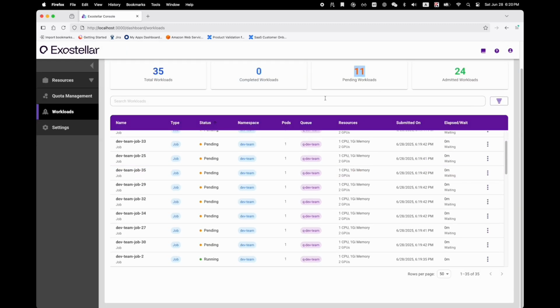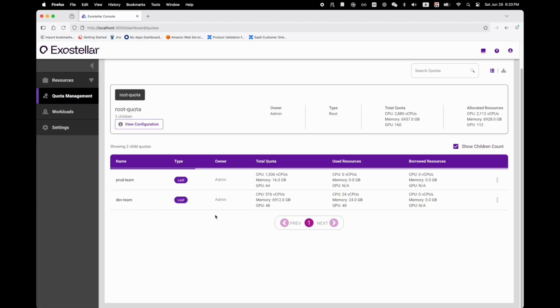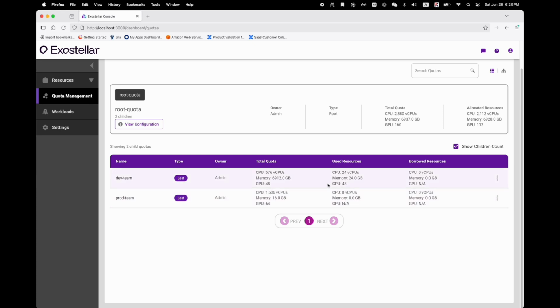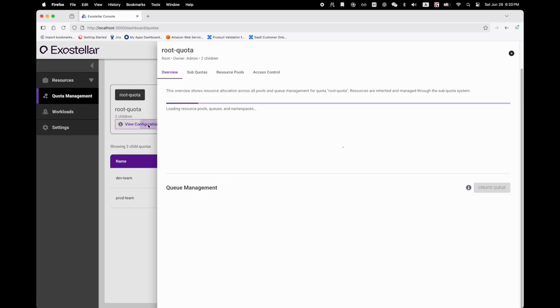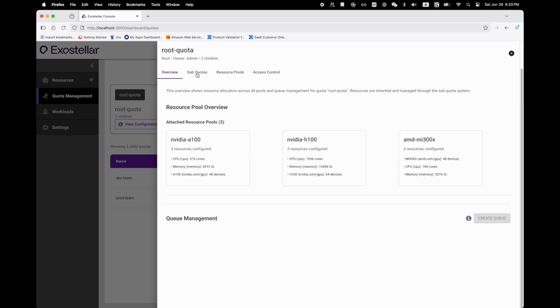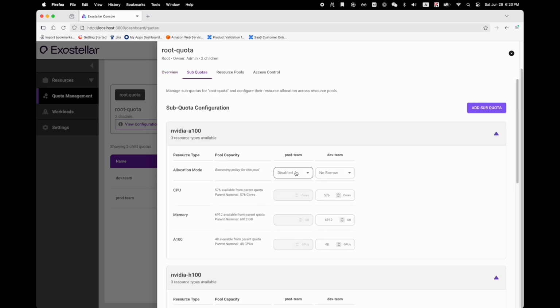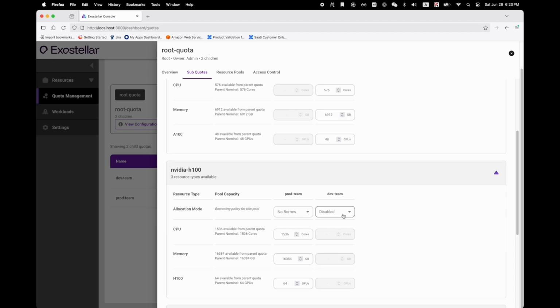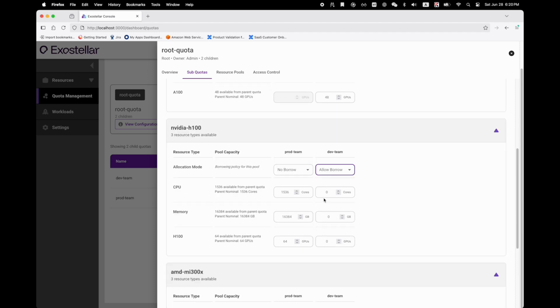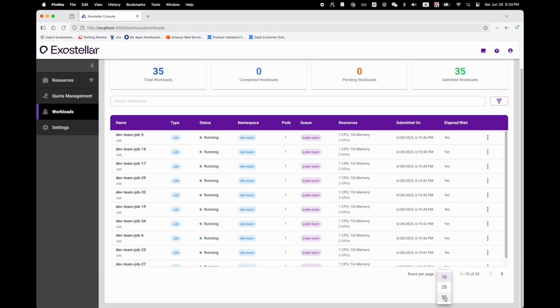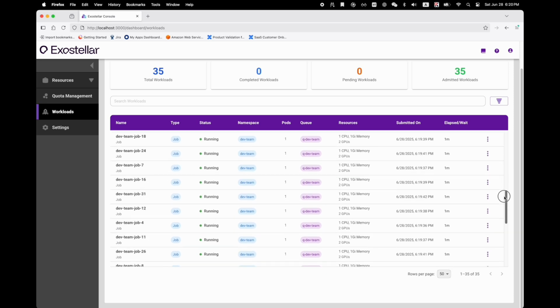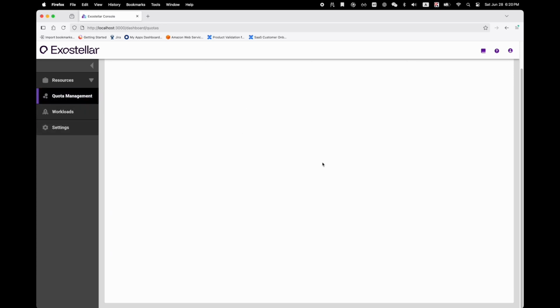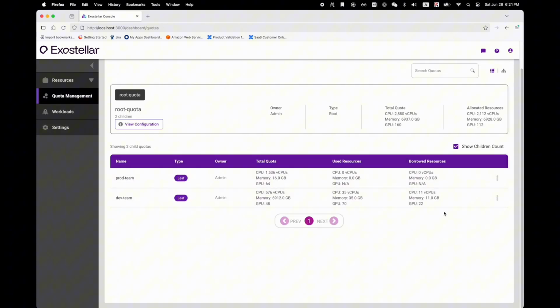Let's double check. Yep. On this quota table, you see dev team uses all 48 GPUs, but prod team has 64 GPUs idle. This is because quota borrowing is disabled. Let's enable quota borrowing, and now, let's see. Great, we now have 0 pending workloads. This is exactly what we want, and all of them are running on borrowed resources.